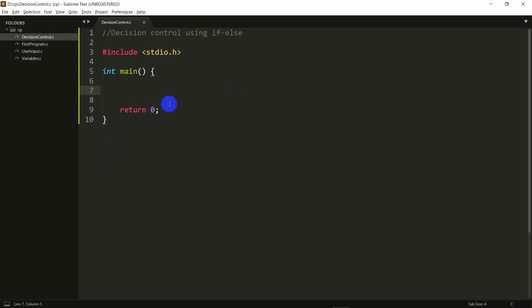So I've got a basic program written here, and I've even added a comment at the top. When you do small simple programs, it's a very good practice to add a comment at the top which describes what this program does. So let's now do something here.